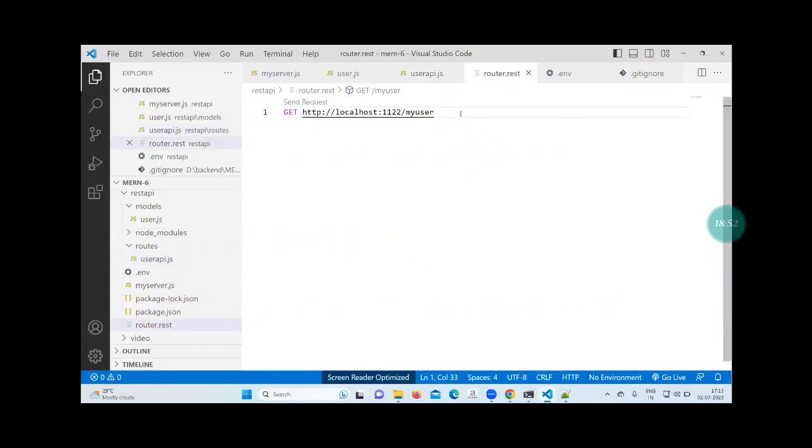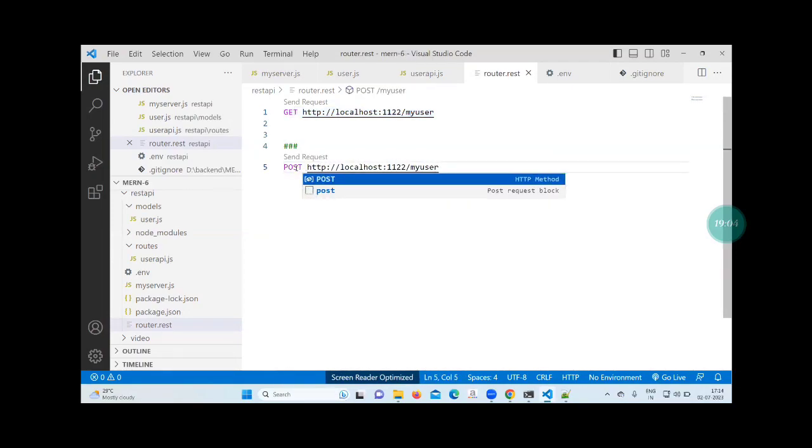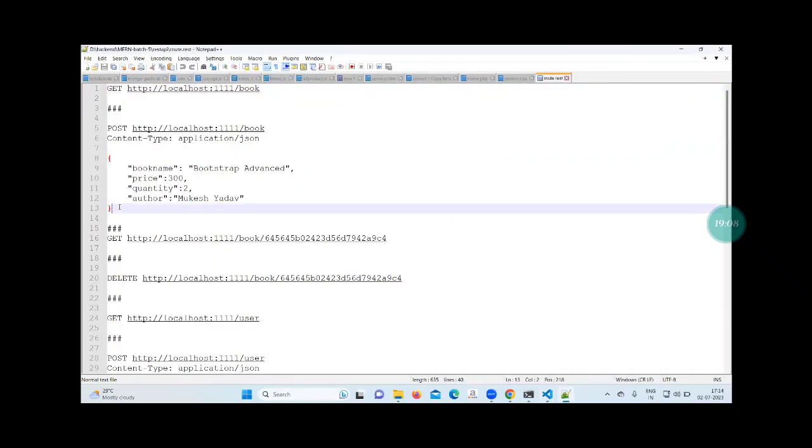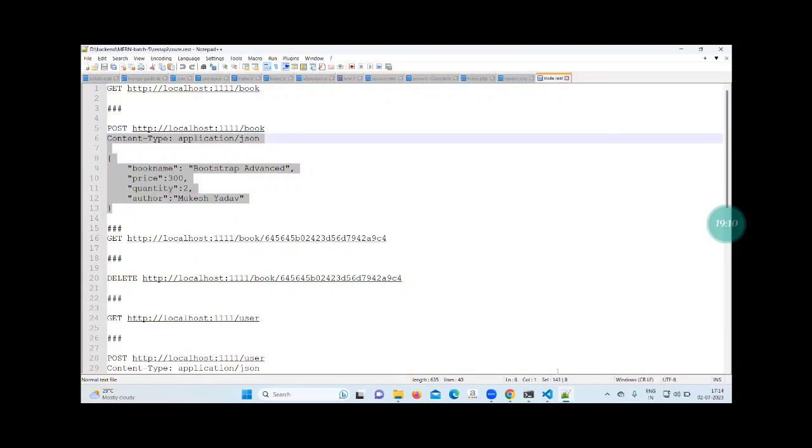We'll go again to the REST file. Inside the REST file, just give a space of 1, 2, 3 lines. Give hash. Again come down and call the same URL. Initial will be post. Below that, we have to give the information in this format.